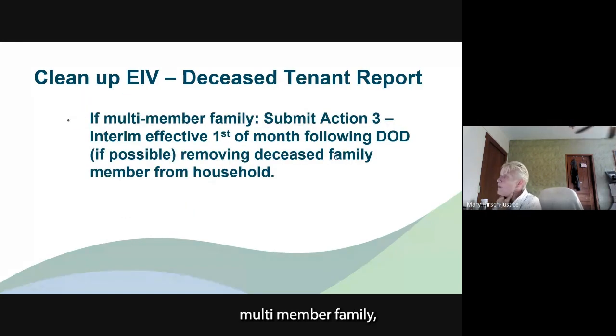If you have a multi-member family, you should submit an interim and make it effective, if possible, the first of the month following date of death, and remove that deceased family member from the household. So the sooner you can get that done, and that's for both public housing and Section 8, if you have a multi-member family.